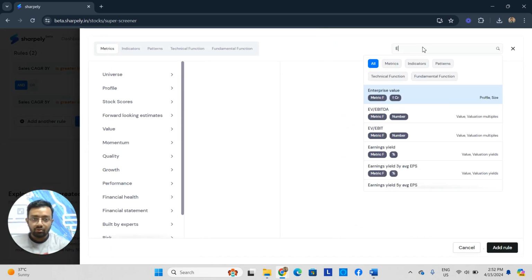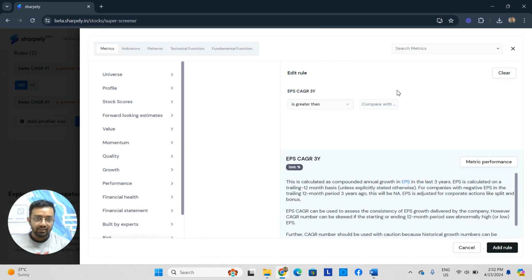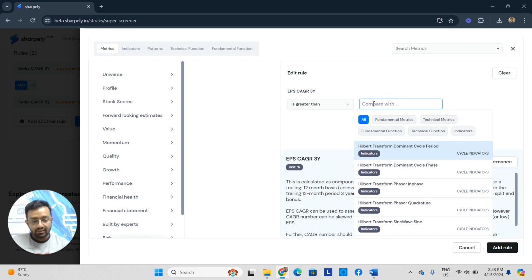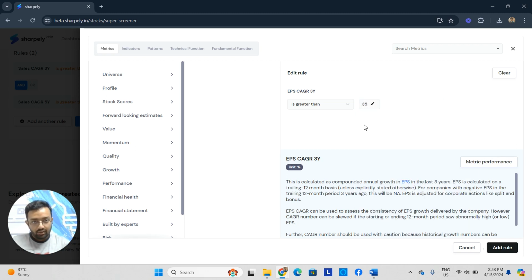Now we will focus on the EPS. So EPS CAGR 3 year. Here we want to check the disproportionality. So sales is growing by 15%. And now let's say earnings EPS CAGR 3 year is greater than 35.